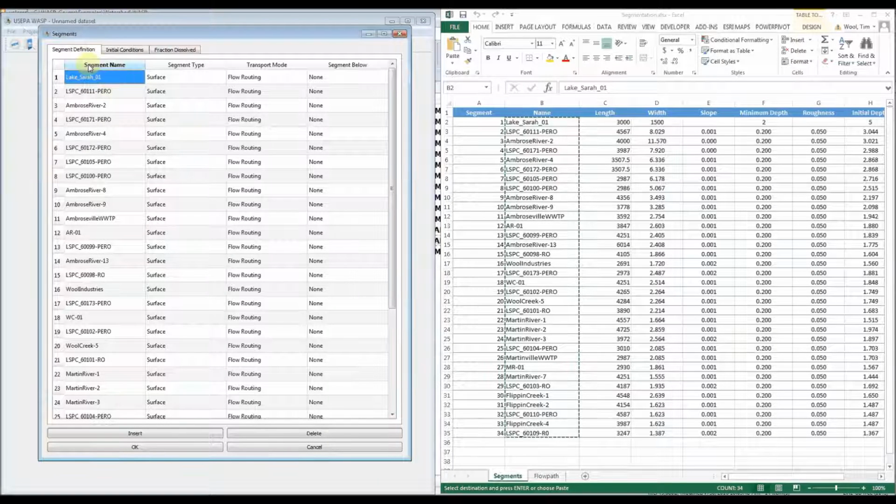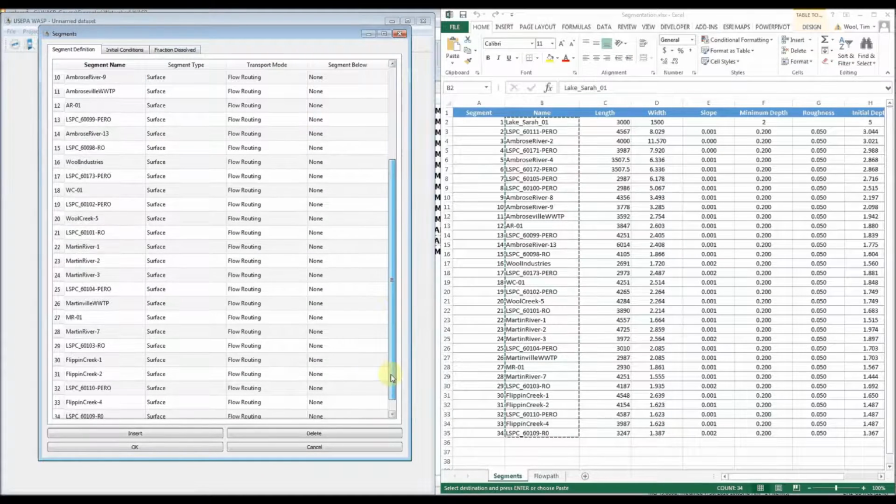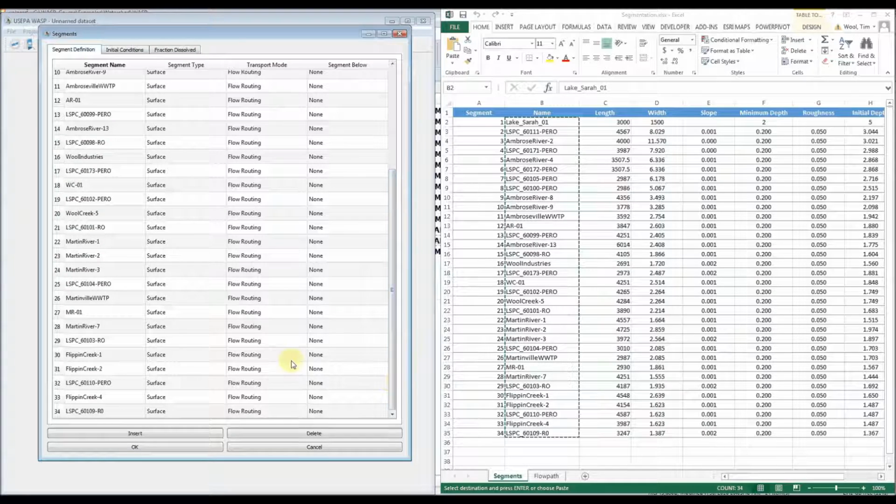The next thing that we need to do is set what kind of transport mode is going to be used for each one of the segments. The default is flow routing, but we're actually going to be using kinematic wave and ponded segment. So I'm going to go down to the bottom and start setting these things to kinematic wave. If you just click on it and make it blue, and type K, it's going to set it to kinematic wave.